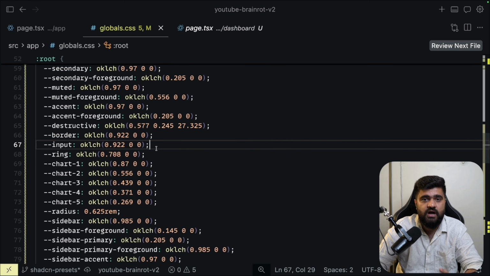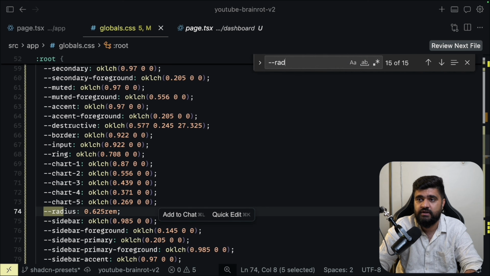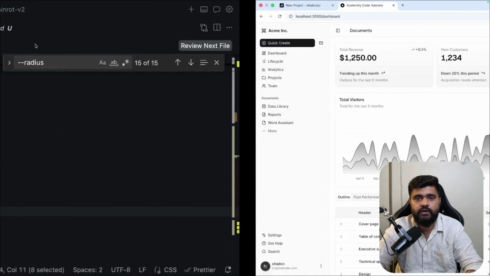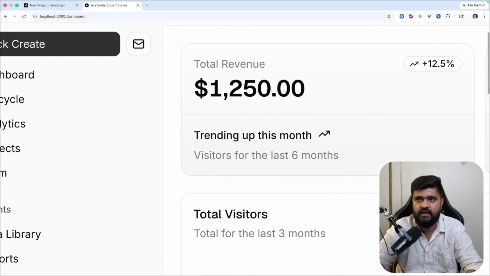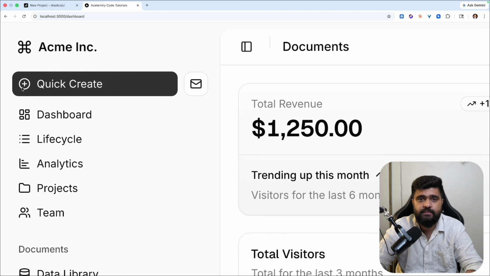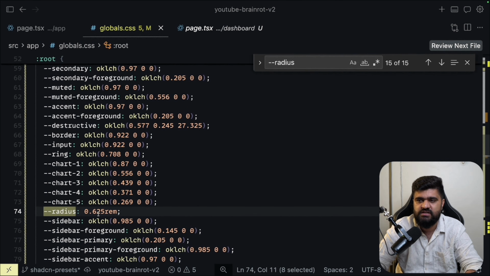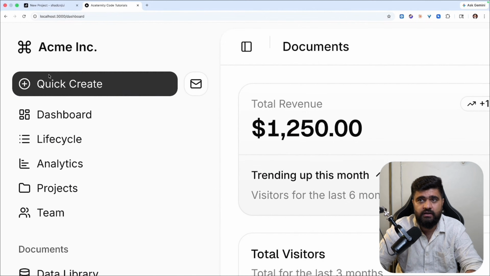But here, let's start with the border, and it comes with a radius feature. Now, this radius, wherever you see right here, you can tweak the radius. This radius exactly, which you see. Now, this is the basic radius. It uses 0.625 rem. If you tweak it down to, let's say, 2, it'll give you a sharper look. Or if you go well beyond 8, it'll give you a more rounded look.